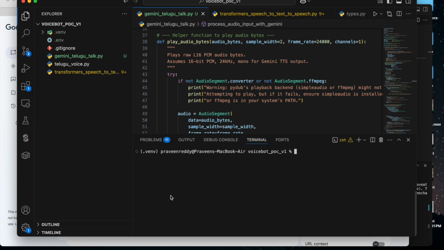In the next video I'll show how to add tools and how to add human in the loop and everything with the local language. Okay, so now let me run this piece of code.